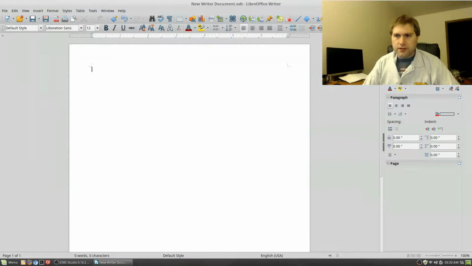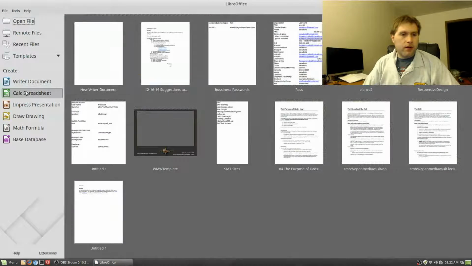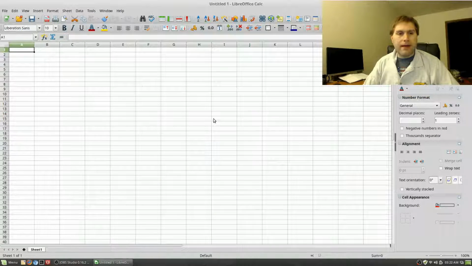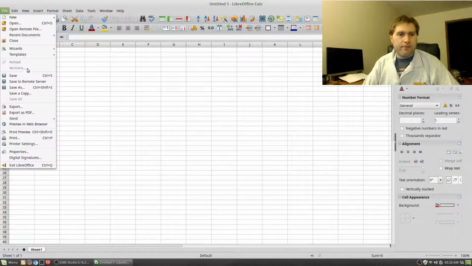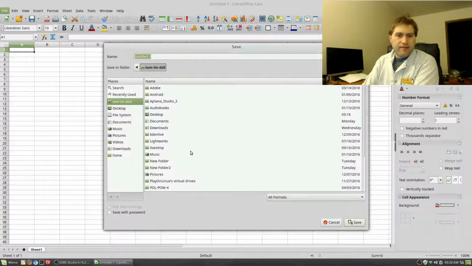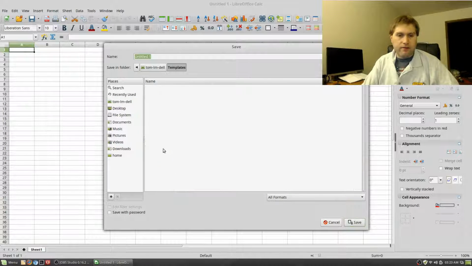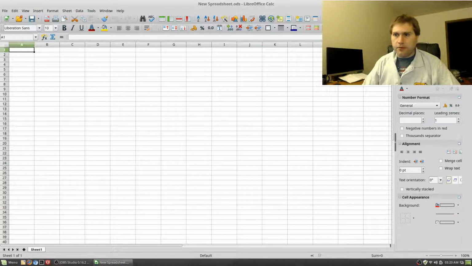So now you can see we have a new Writer document. We're going to close Writer, and I'm going to open up the spreadsheet. Once again, make any changes that you would like to your basic program. Then same step: File, Save As, go back down into your Templates folder, and I'm going to call this new spreadsheet. Hit Save, and now we're done with LibreOffice.